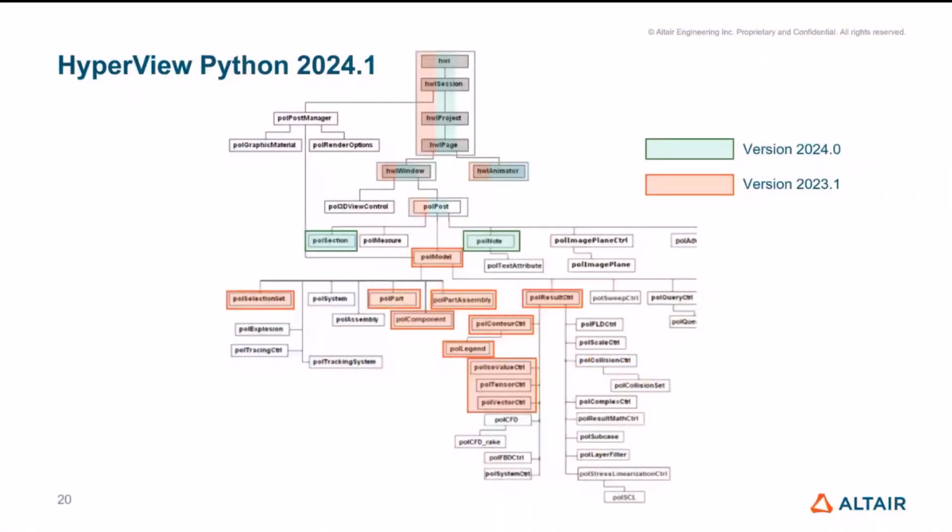So let's start with an overview of HyperView. Here you will see, compared to the legacy TCL API, all that was covered in 2024 and 2023.1. Now, the new stuff, we will see, is the measure, which is a really big one, and the system will be covered. Additionally, also some framework stuff on the session level, like capture tools. So let's look into the details.